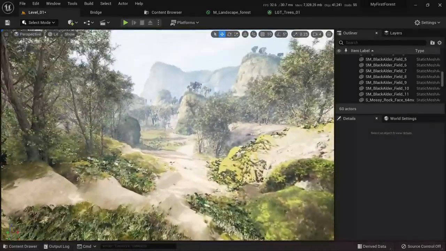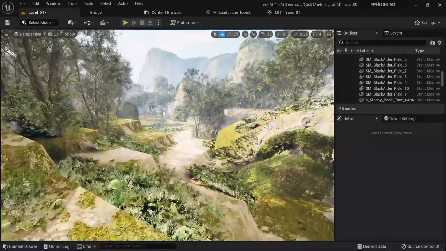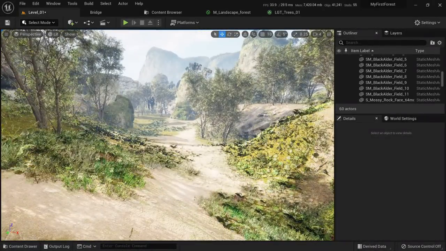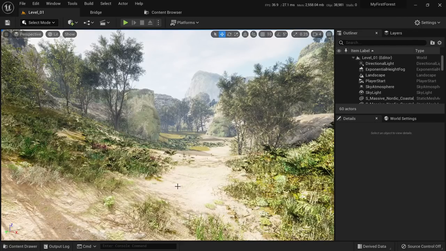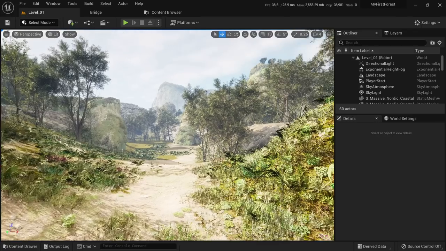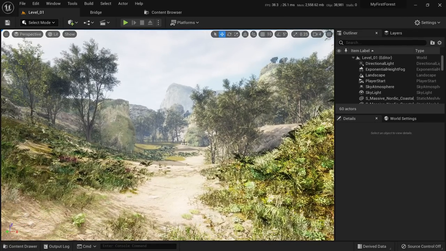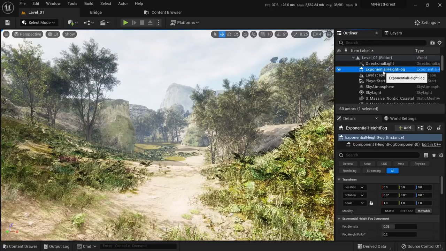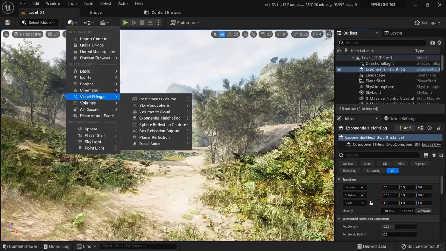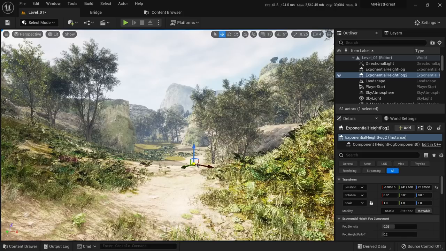So the next thing we're gonna do is to keep adding more detail to our scene. Before continuing to decorate our environment, it's a good idea to play with the lighting. One of the things we can do first is go to our exponential height fog, which we had at the beginning. If you don't have it, make sure to go to visual effects and exponential height fog, and you can just drag and drop this.